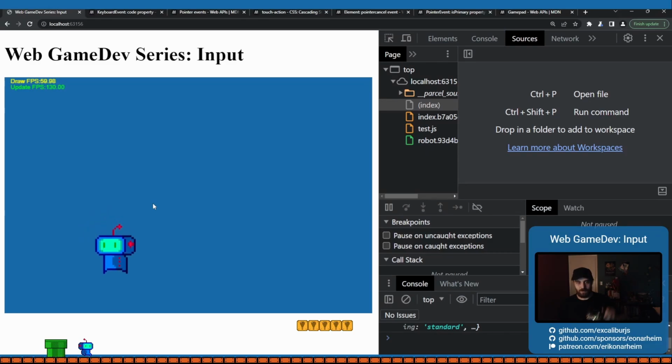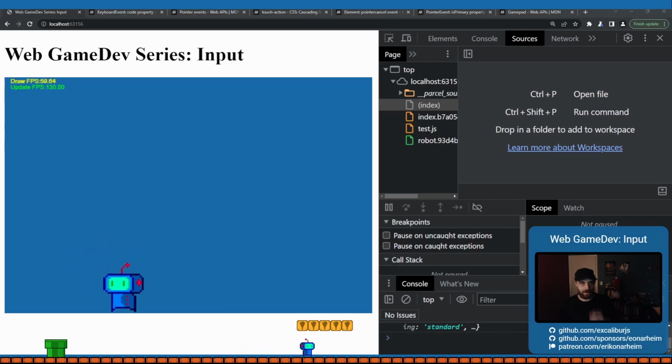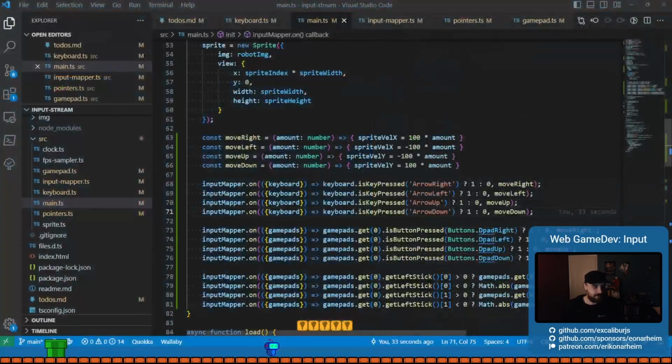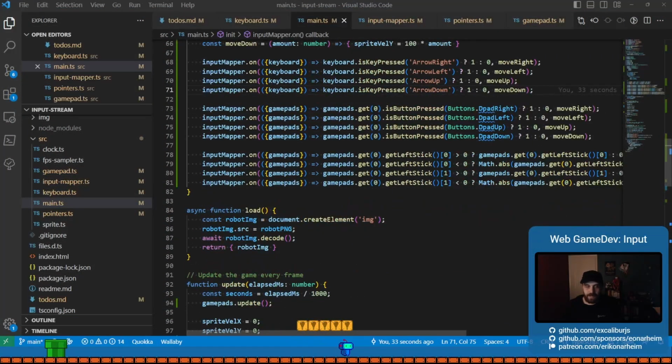Ooh. Or not. My keys aren't working. Left and right are working though. My arrow up and down aren't working. Let's try that one more time. Oh, there we go. I must have messed it up. There we go. There's our up and down, our gamepad, and our D-pad. Slick. Very slick.